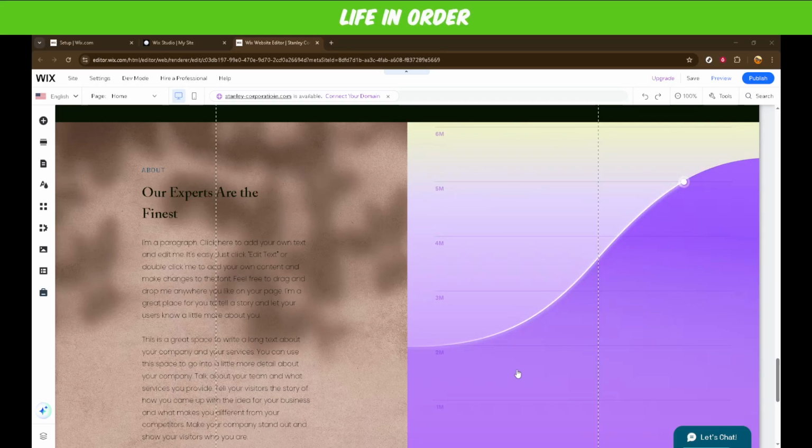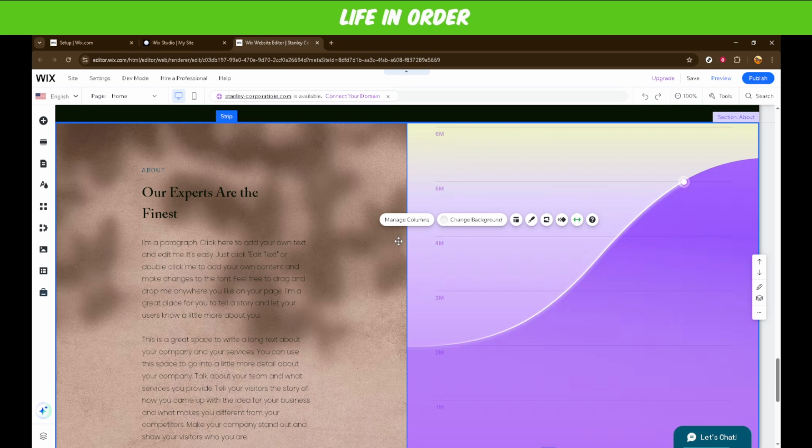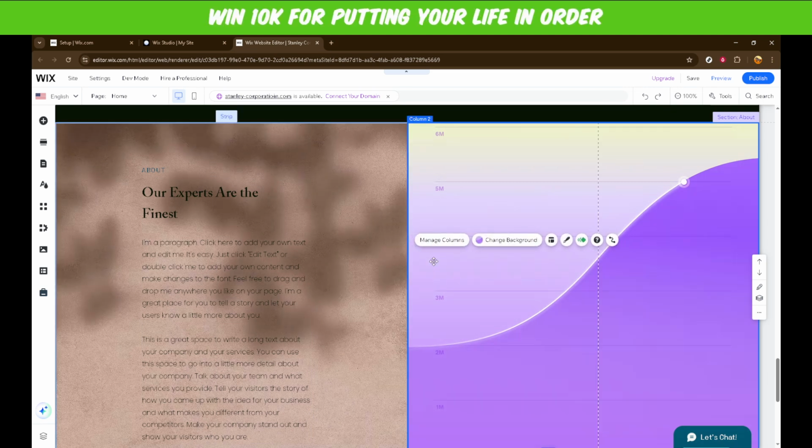In today's video, I'm going to teach you how to use Wix strips in the updated version of the Wix website editor. Wix strips are an excellent way to enhance your website's layout, providing an organized structure and a visually appealing design. So let's dive right in.